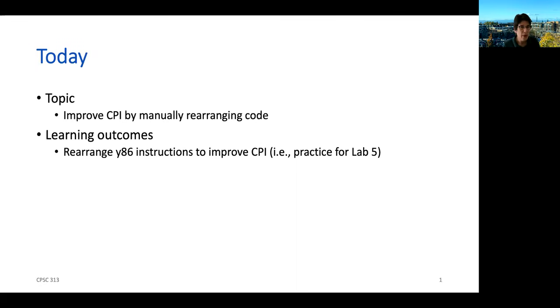So I would hope that by now you've looked at Lab 5 and realized that your job is going to be to do some hand optimization of Y86 code. So this is going to be a brief video to show you how to tackle that kind of problem. So let us begin.